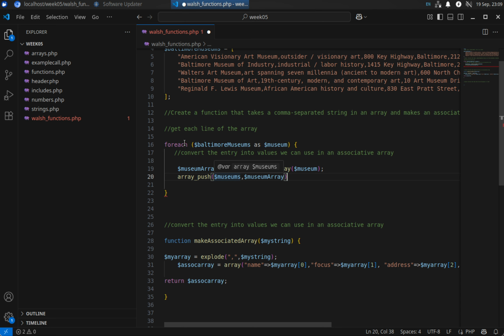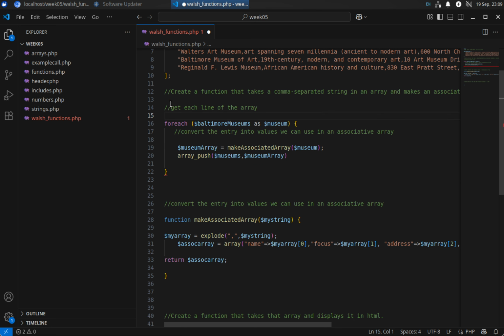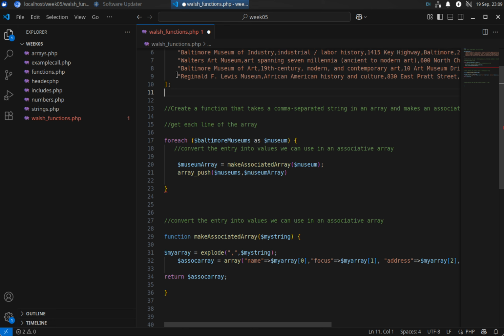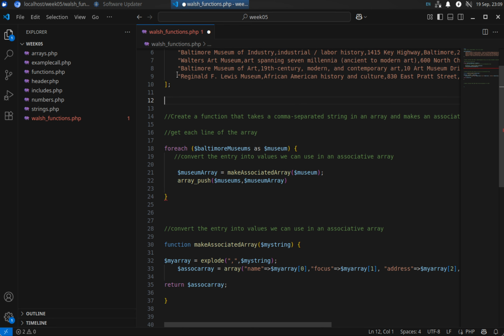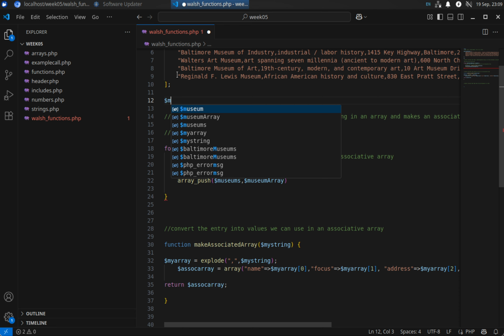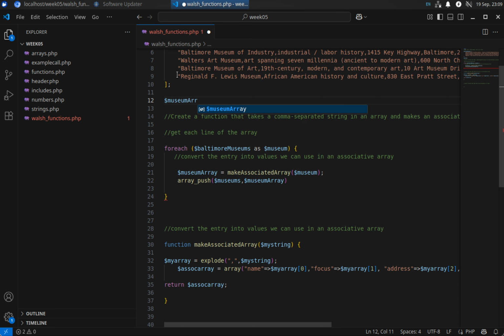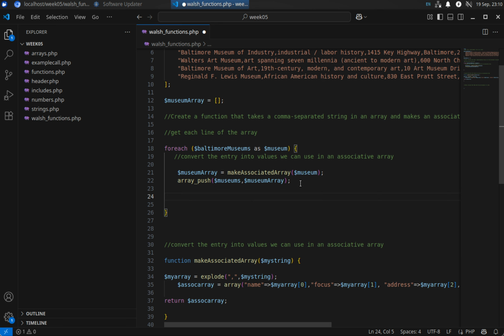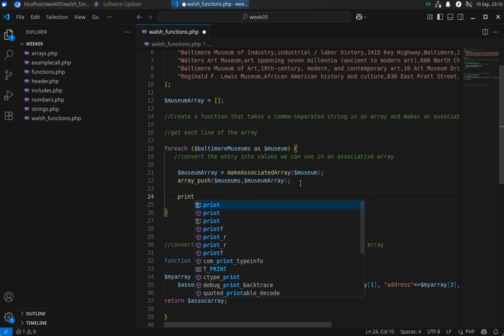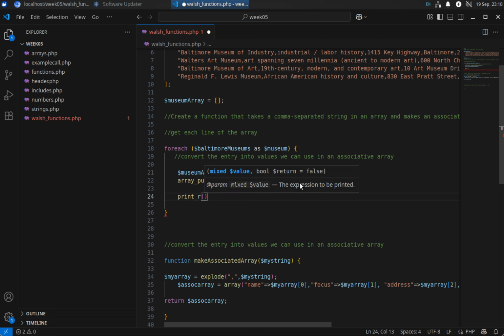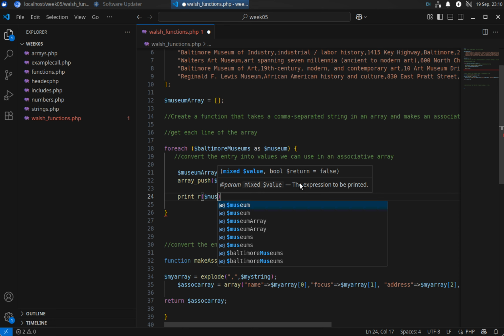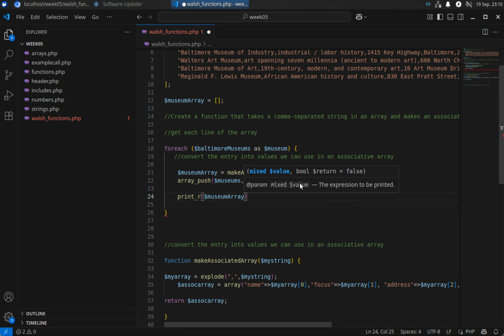Museums isn't currently defined, so it's probably really good to set a value: museum array equals empty array. All right. And then what we can do after each one is a print r of museum array. Save that.